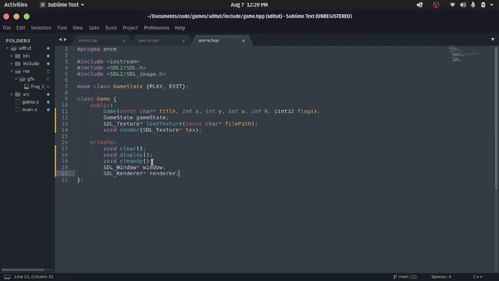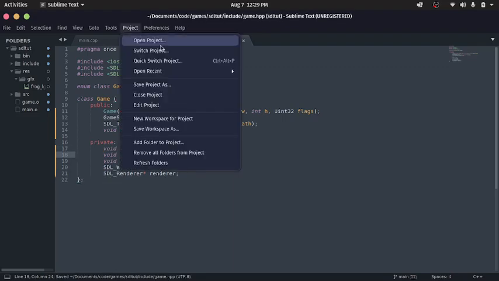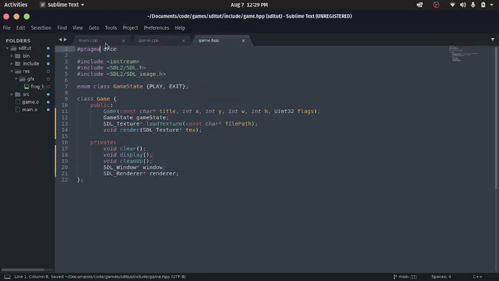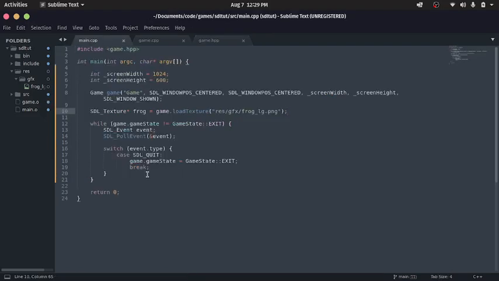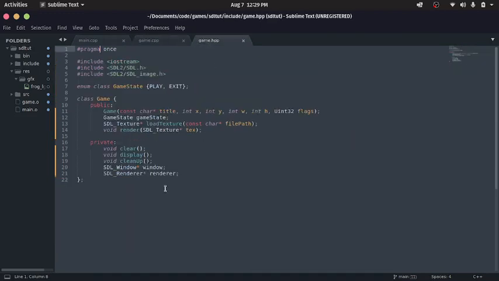Okay, we made one mistake. We want to put clear and display as public functions. I keep messing up. Actually, no, I did not mess up. We're actually going to make our run function again. I knew we were going to have to use it at some point. So the run function, we're just going to put in the while loop. It's a basic function, so you guys don't have to cry over it.